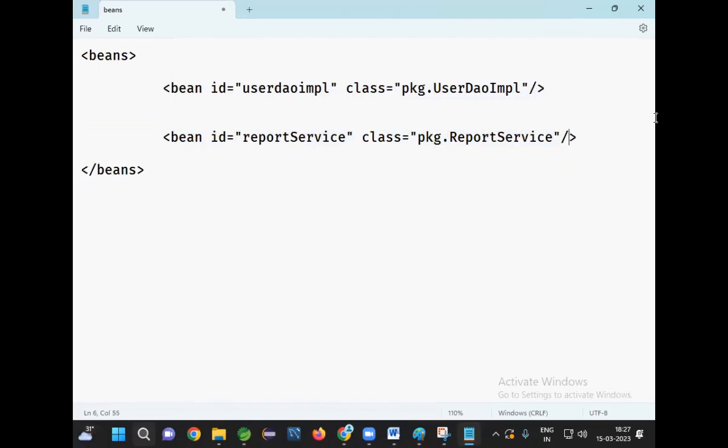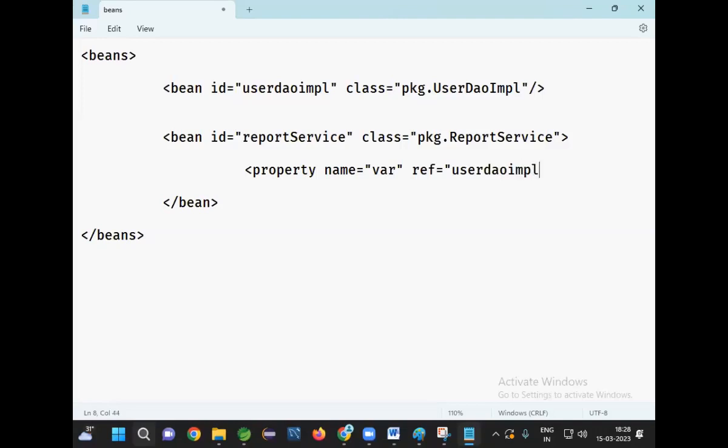So this is the target, the service is the target. Now how do we inject the dependent into the target? I want to go for setter injection. How do we do setter injection? Property name is equal to the variable name, whatever the variable is, and ref is equal to userDAOImpl. That's it. So this is the bean configuration file for that application.